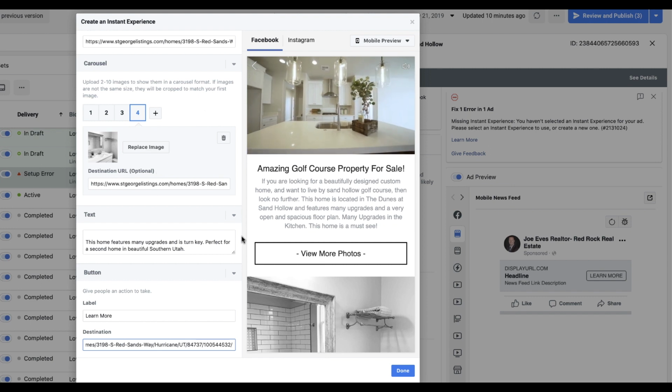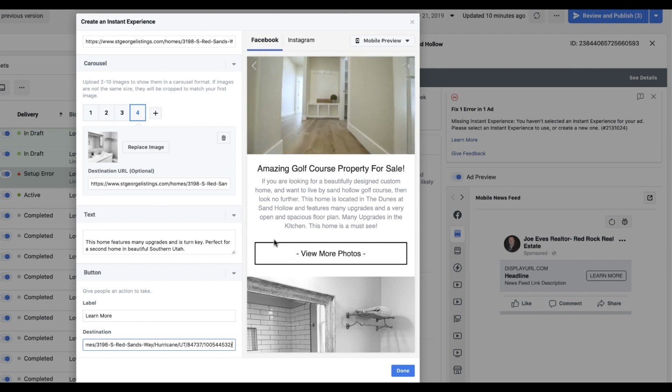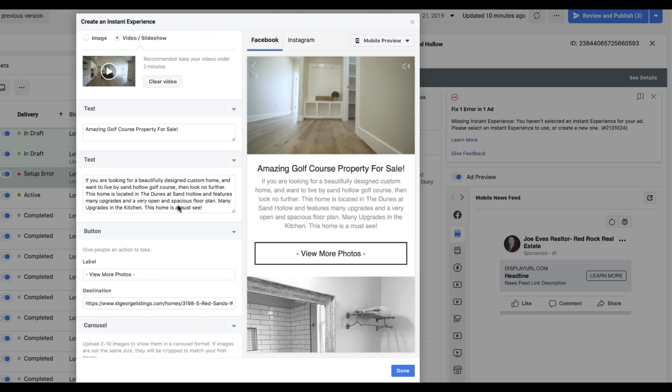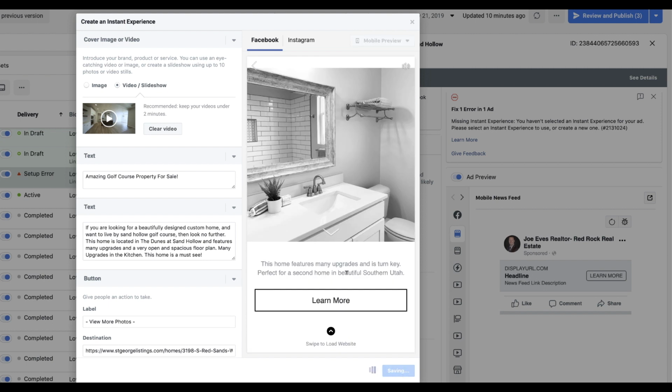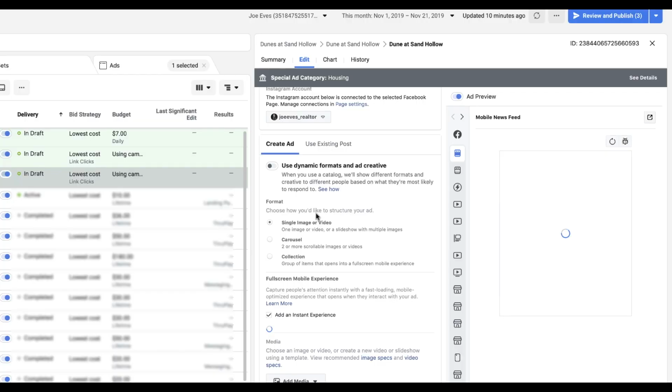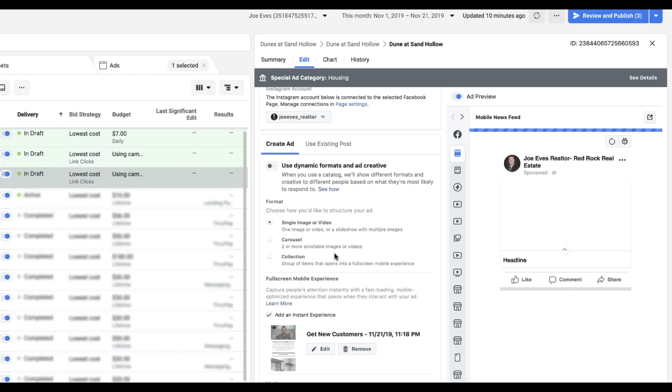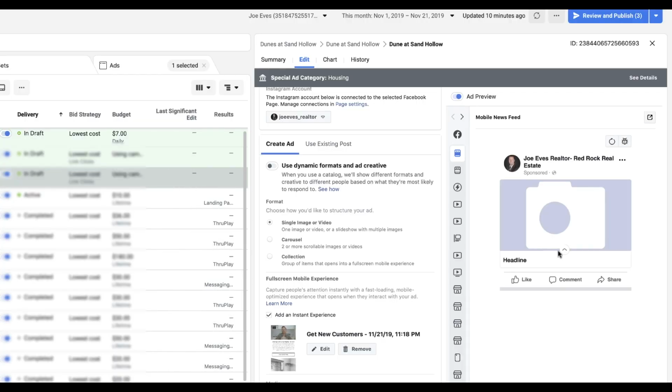So now that's good enough for this very first experience. I have all of this information in here. It's ready to go. Looks great. I've got my ad. I have all that stuff ready. So I'm going to go ahead and hit done. So that is saving my instant experience. Now when they click on the ad, it will actually take them to that instant experience or that video.